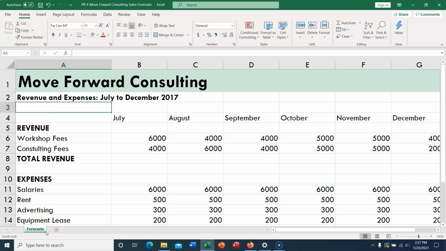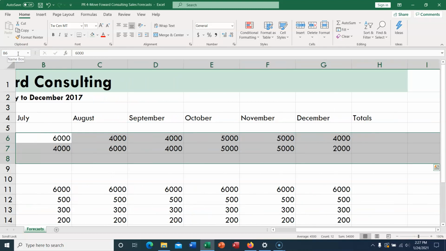And now we're going to move on to step number 4, which is to select cells. I'm going to go up in my name box and select cells B6 through H8. I must have hit I by accident, so B6 through H8. That's better. Now I'm going to go ahead and click the AutoSum button.